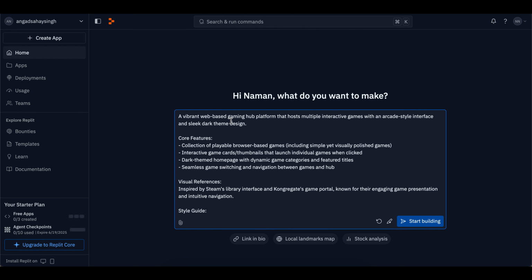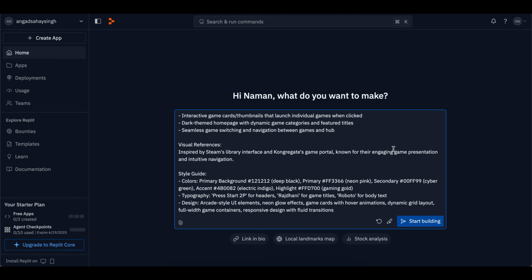So it's going to be a vibrant web-based gaming hub platform that hosts multiple interactive games with an arcade-style interface and sleek dark theme design. The features are going to be playable browser-based games, including simple yet visually polished games, interactive game cards and thumbnails that launch individual games when clicked, a dark-themed homepage with dynamic game categories and featured titles, and seamless game switching and navigation between games and hub. Inspired by Steam's library interface and Congregate's game portal, known for their engaging game presentation and intuitive navigation. And then it styled all of this.